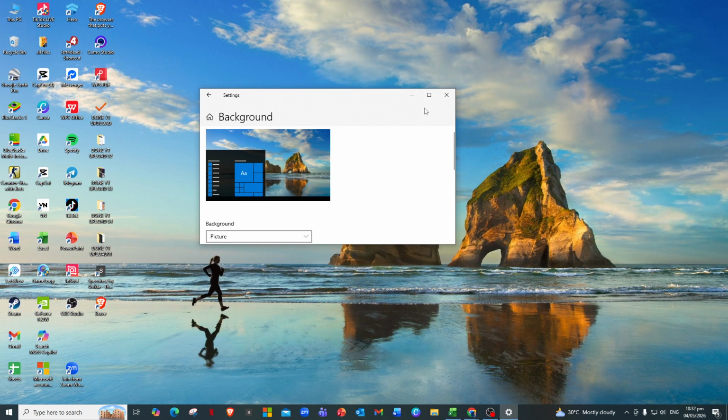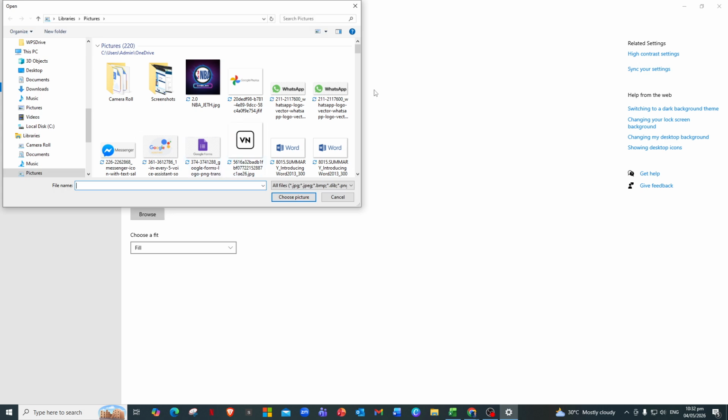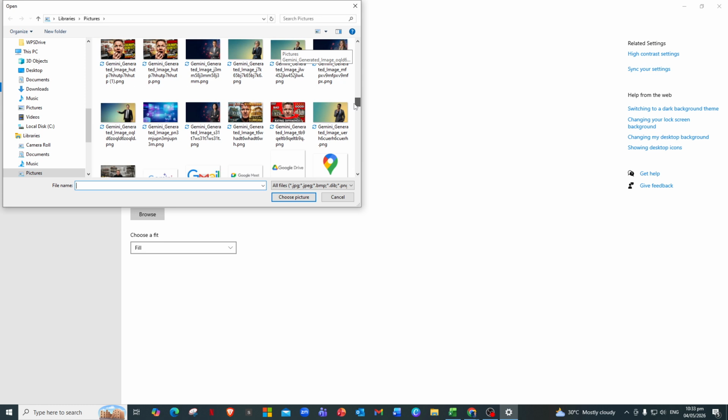From here, navigate to the folder where your image is saved, for example, the Pictures folder. Click on the image you want, then click Choose Picture. Windows will immediately set that image as your new wallpaper.